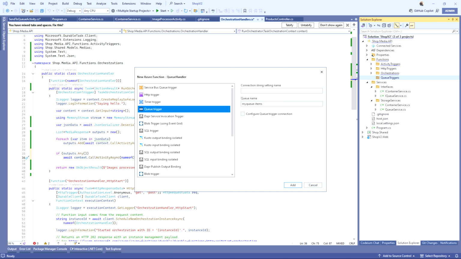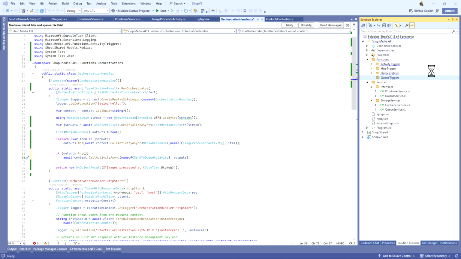Here they are asking us, what's your connection string? You can leave it empty, you can do it after. And they are asking which queue you want me to listen to, which is media URI. So we said queue trigger, and we say add. They will do all the hard job here for us.